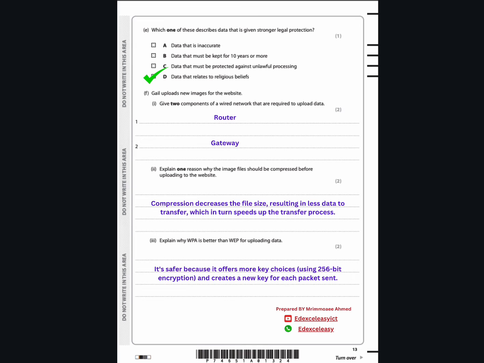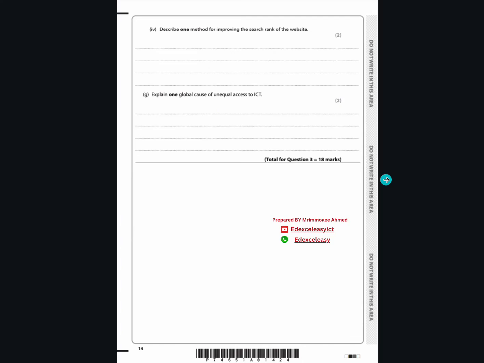So it is quite easier for the hacker to hack, whereas WPA is much better. Now move to question number 4, which is: describe one method for improving the search rank of the website.